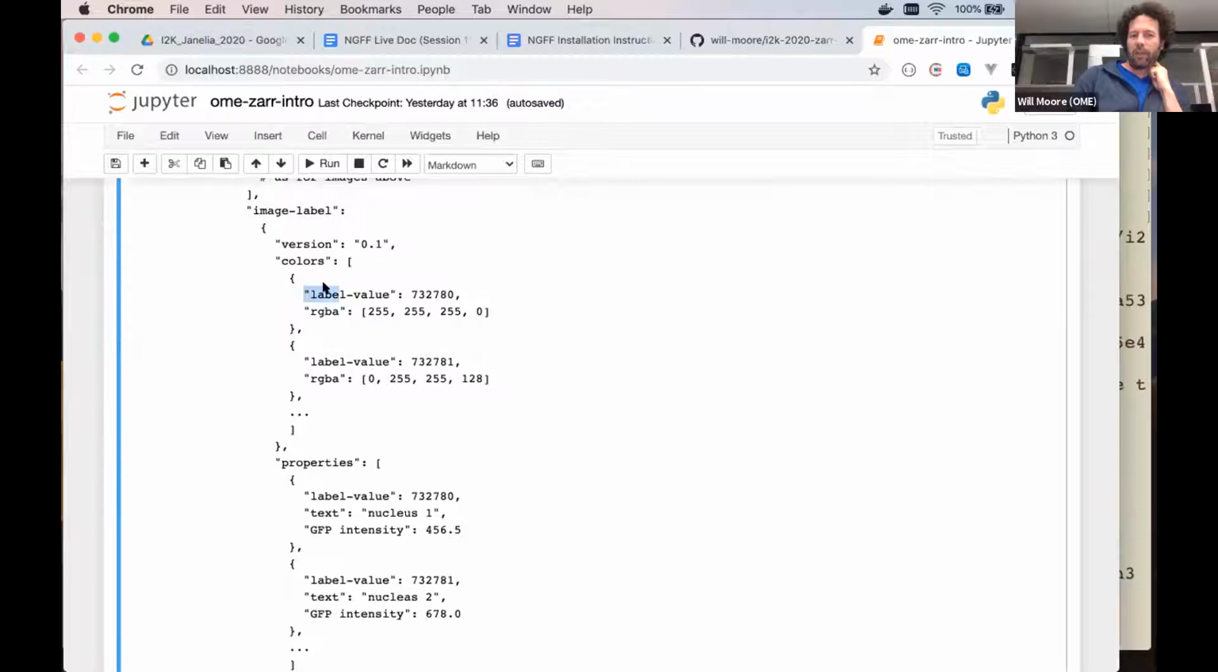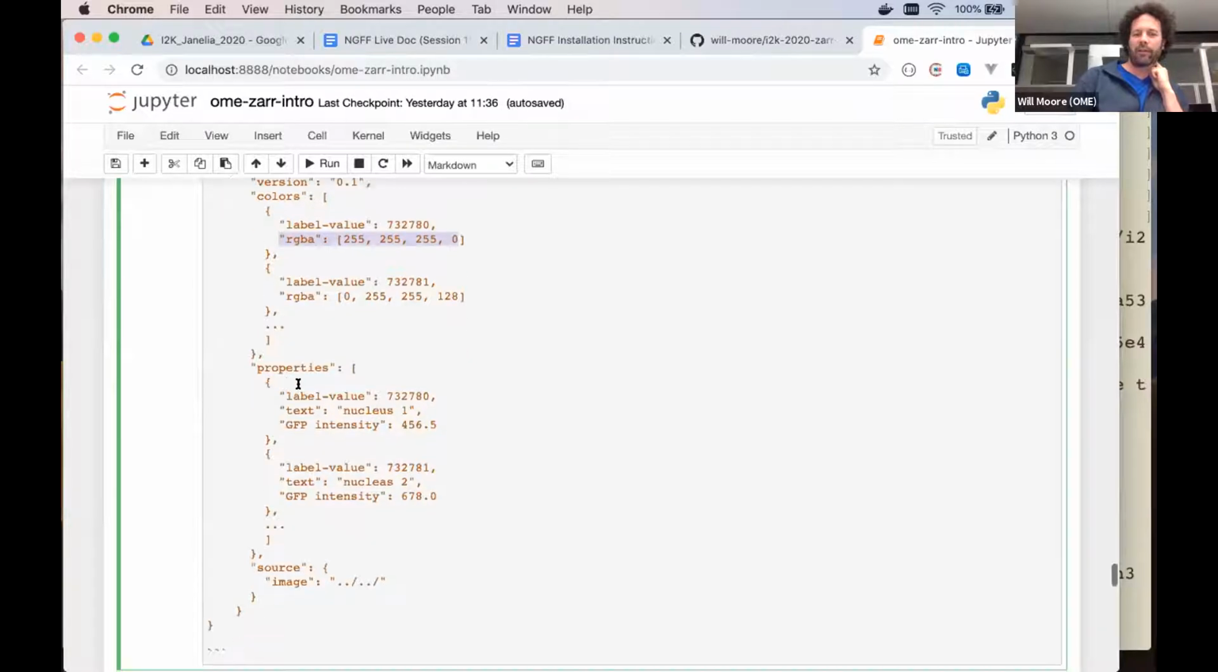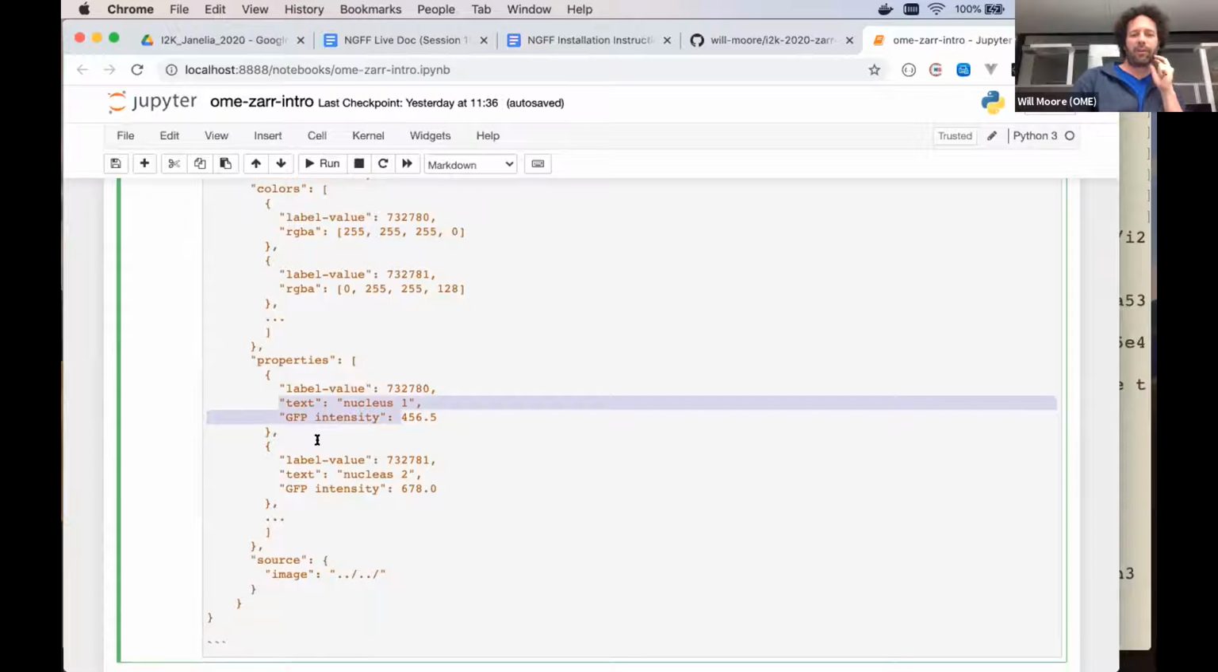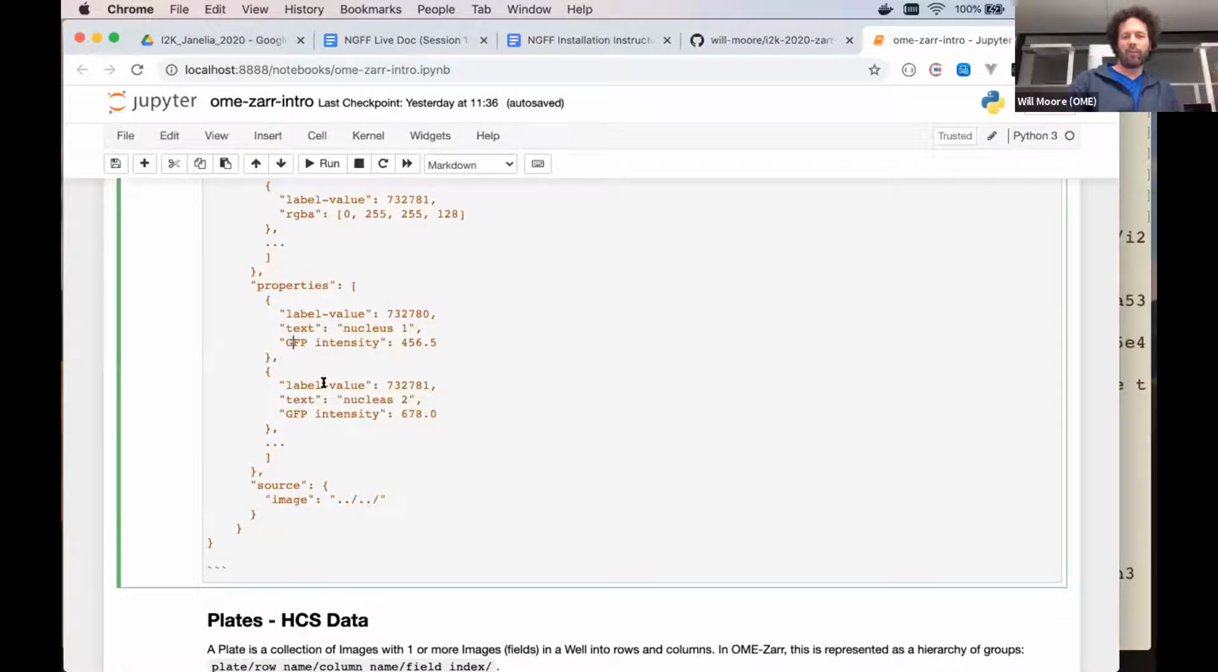This is a list of objects. Each object has this label value that specifies the pixel value that this applies to. So each one applies to a different label. And then here we've got the color for that label. And the properties works in a very similar way, except in this case, we've got the label value to say which label we're talking about with this data. And then we've got kind of arbitrary pairs here of key and value. So we can store additional customized data, text and other values for that label.